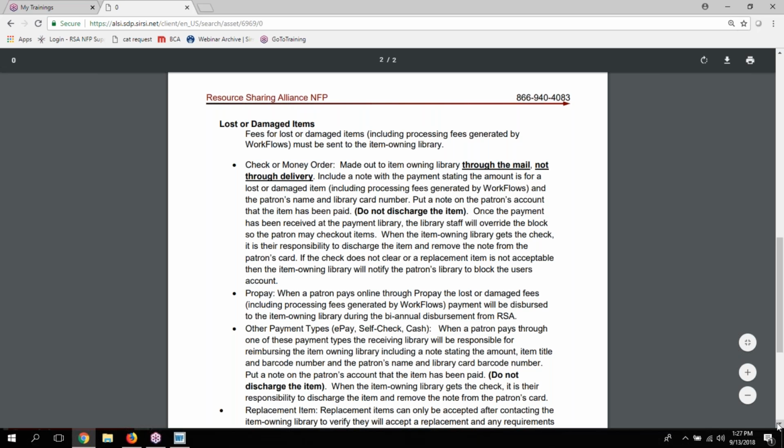I think ProPay is the same. When a patron pays online through ProPay, the lost or damaged fees, including the processing fees generated by Workflows, payment will be dispersed to the item-owning library during the biannual disbursement from RSA. Other payment types, ePay, self-check, cash: when the patron pays through one of these payment types, the receiving library will be responsible for reimbursing the item-owning library, including a note stating the amount, the item title, and the barcode number, and the patron's name and library card barcode number.